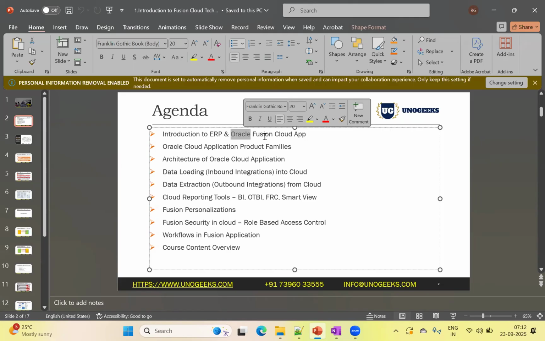If you want to get a subscription of Oracle Cloud from Oracle, we will cover how you can reach out to Oracle, or your client may reach out to Oracle, to get the subscription.